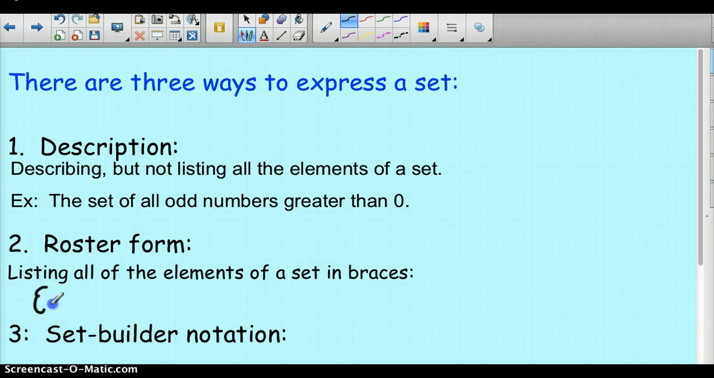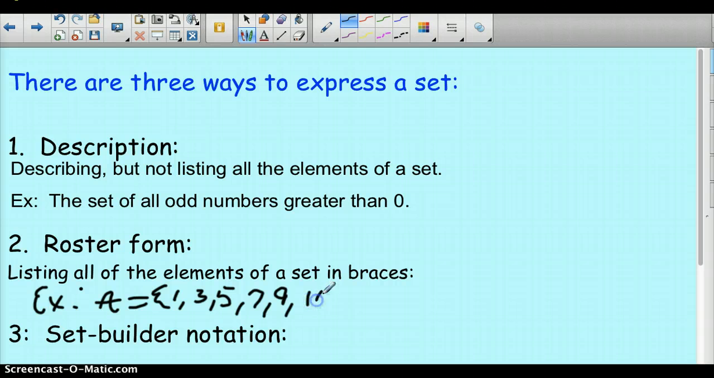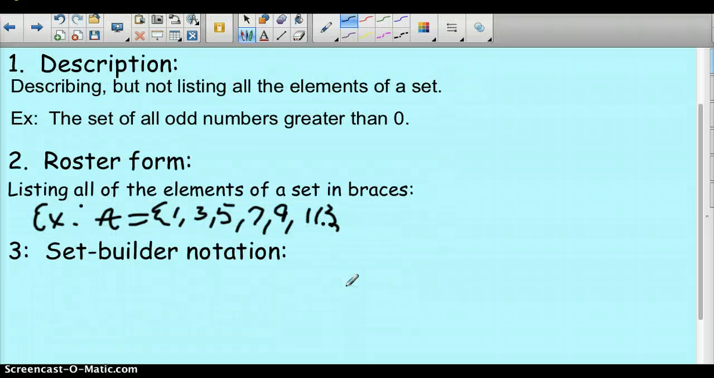Okay, so if we're listing them all in braces, let's use our previous example. Our example here is that we want to have set A, and set A is the same thing, set of all odd numbers greater than 0. 1, 3, 5. Notice how I'm actually listing out what those are. That's the difference between descriptive and roster format. And I'm going to put a dot, dot, dot here at the end because it's not done. After 11 it keeps on going forever, but that's that idea. So roster as well as descriptive format should be pretty solid.